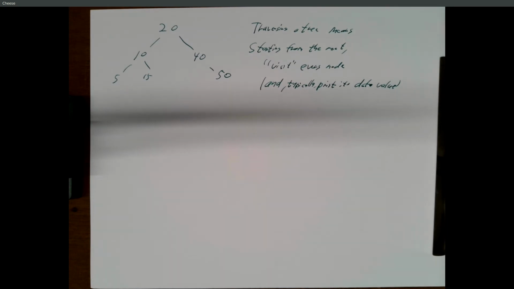So to traverse a tree mostly means we're going to start at the root. We're going to somehow go through the data in that tree so that we encounter each node, and as we encounter it, we're going to print it. And traversing is a general thing for data structures. We can talk about traversing lists, trees, other structures.